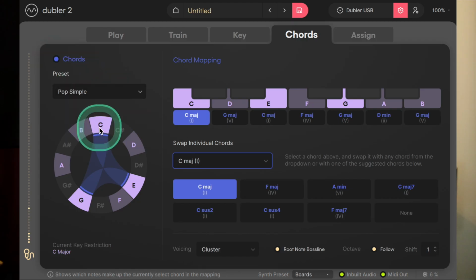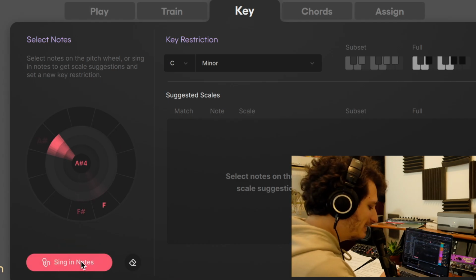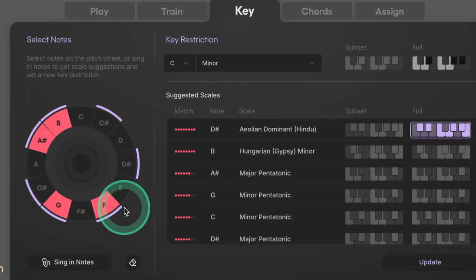A lot of people think that it can be counterintuitive to restrict yourself to a scale while performing in Doubler. This is why a lot of people choose to use chromatic mode. However, it can be difficult to sing with all notes available, and using scales can really improve your pitch accuracy. The scales also have the benefit of working with presets in the chords tab. If you're not sure which scale you want to work in, you can sing notes in the key tab and you'll get a list of suggested scales. You can click the scale to hear it and then click update to commit to it.